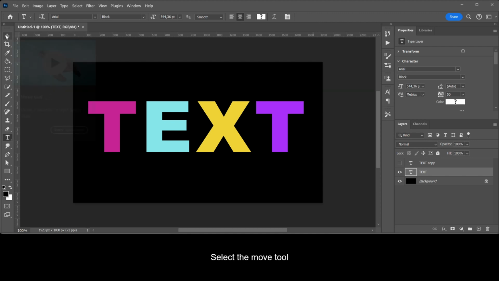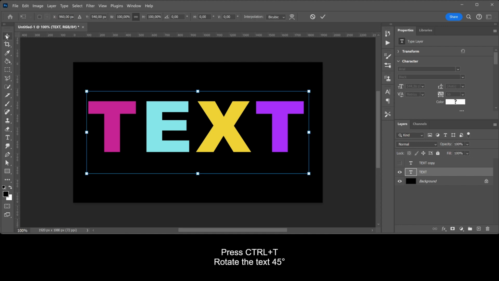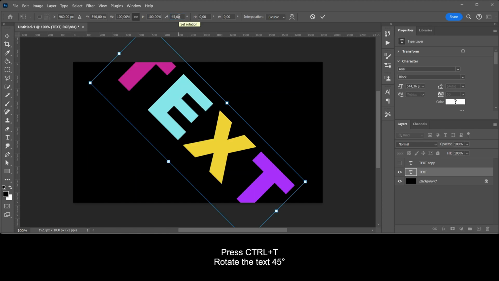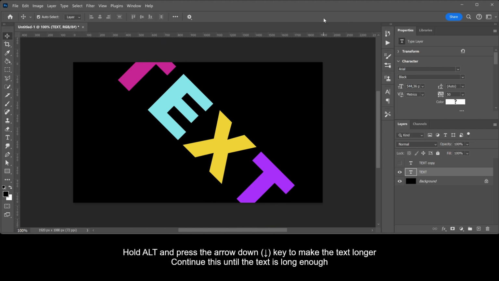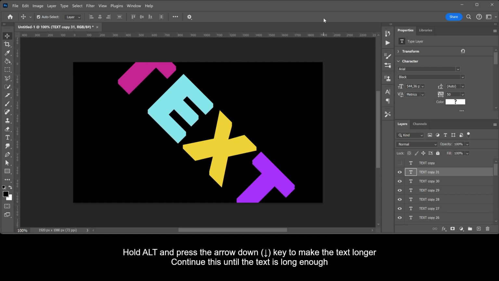Select the Move tool. Press Ctrl+T. Rotate the text 45 degrees. Hold Alt and press the arrow down key to make the text longer. Continue this until the text is long enough.